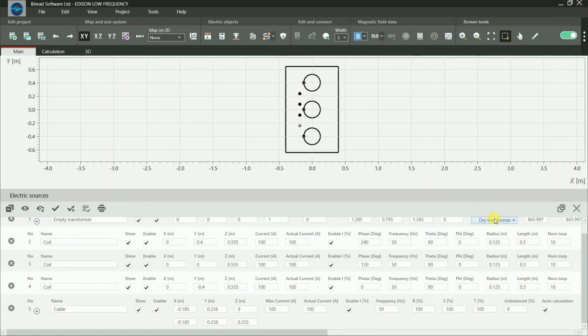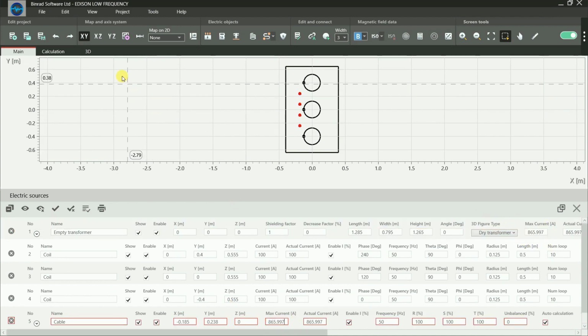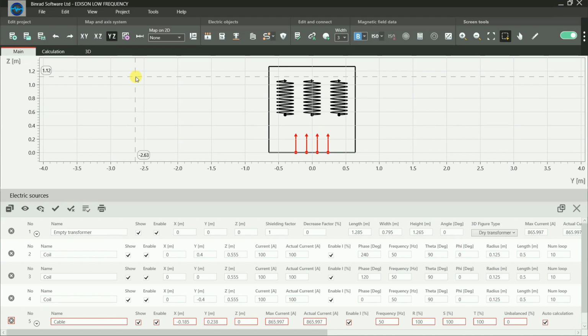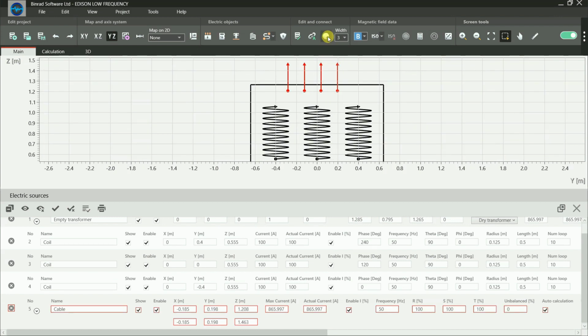The cable current should be the same as the transformer's maximum current. Moving to the YZ plane, we see the cables should be shifted up. Now, let's connect them to the coils. We press the connecting cable button, and all the dots and arrows become blue.